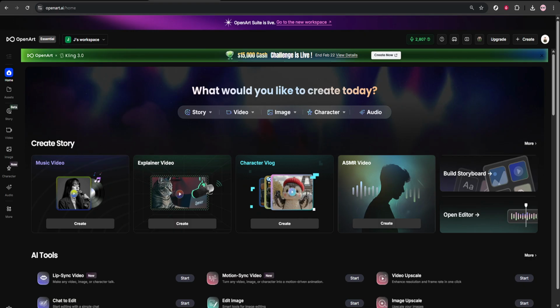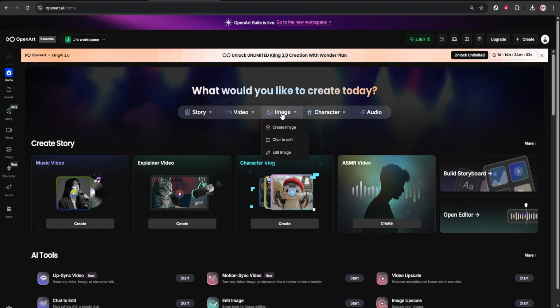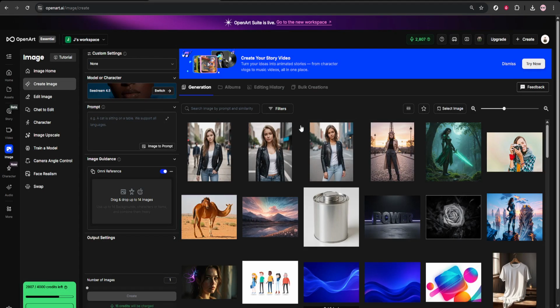Start on the OpenArt homepage, move your cursor over the image section to reveal the creation options. This is where all the generation tools live, and it sets you up for the full workflow. Click Create Image to open the canvas. You'll land in the generator where you can pick settings, write your prompt, and add references.